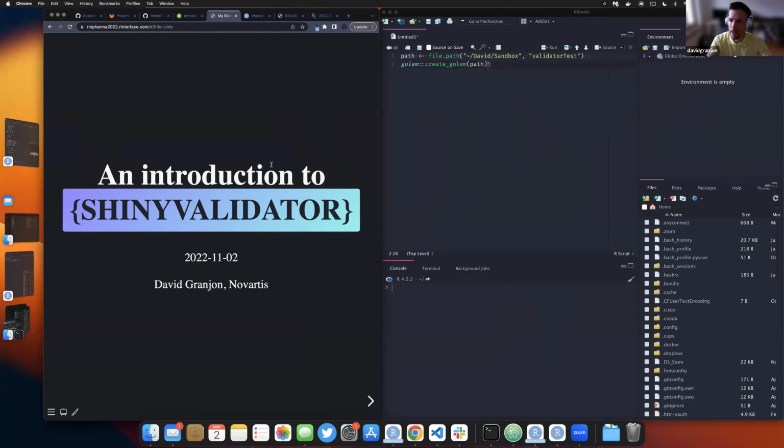Welcome to this workshop about shinyValidator. That's a very exciting workshop, something I've been developing at Novartis for more than 1 year. It's been tested internally on several production applications. And today I wanted to share how it works and how you may benefit from that work in your projects.